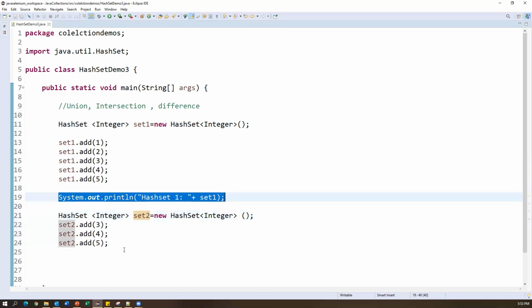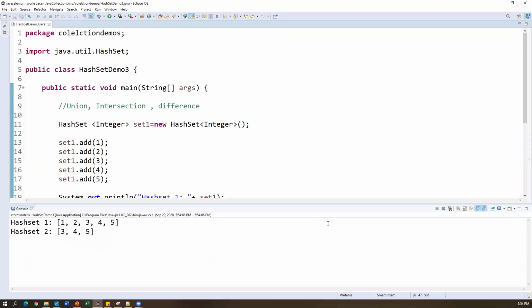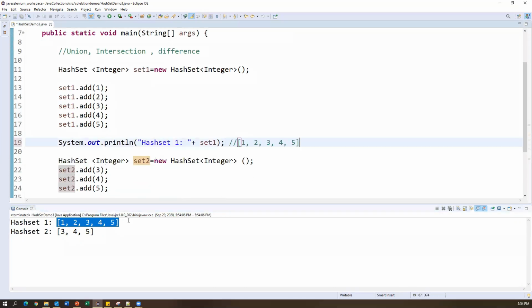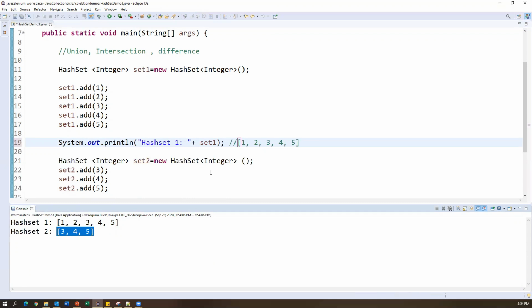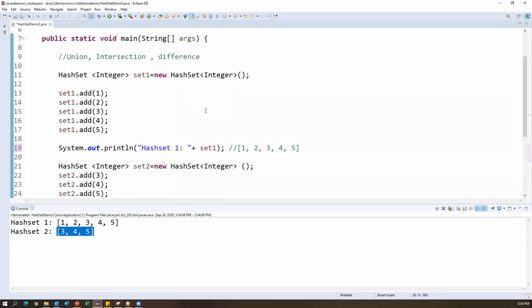Now again I'm printing set2 also here, and now execute. So now I have just created 2 sets, set1 and set2. Set1 contains these elements, and these are the elements we have in set2. Okay, so now let us see how we can perform the union. What does union mean? It will collect all the elements from set1 and set2, and it preserves only unique elements. It will remove all the duplicates.